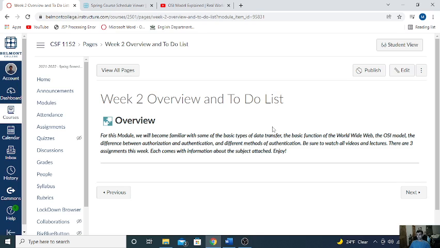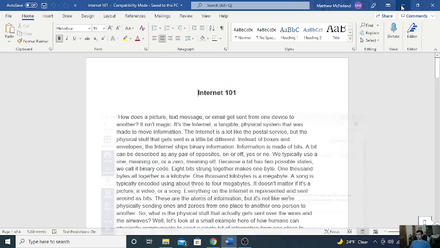The reason we're going through this in the web security class is because in order to understand how to secure your computers, you have to at least know the basic functions of the internet. So I'm going to start by going over an Internet 101 here.